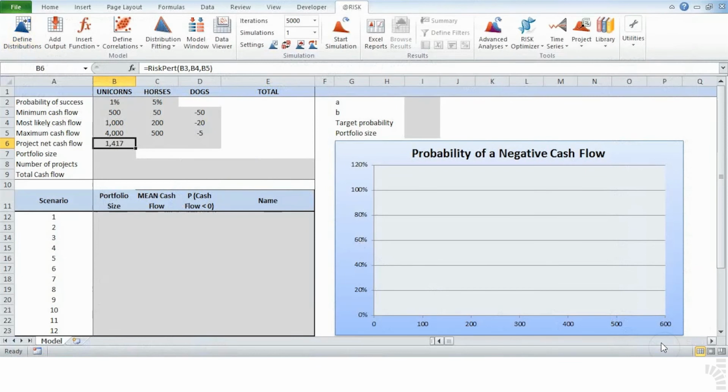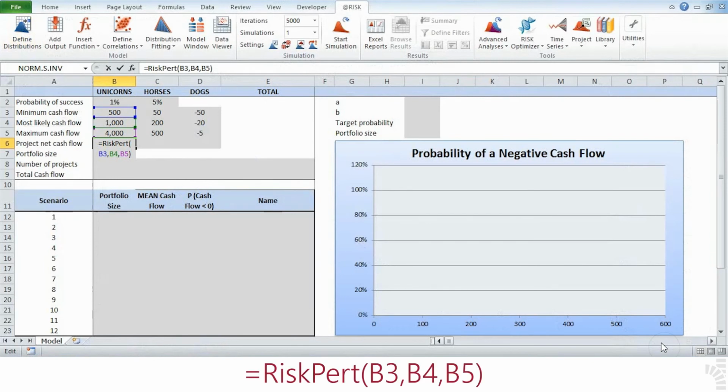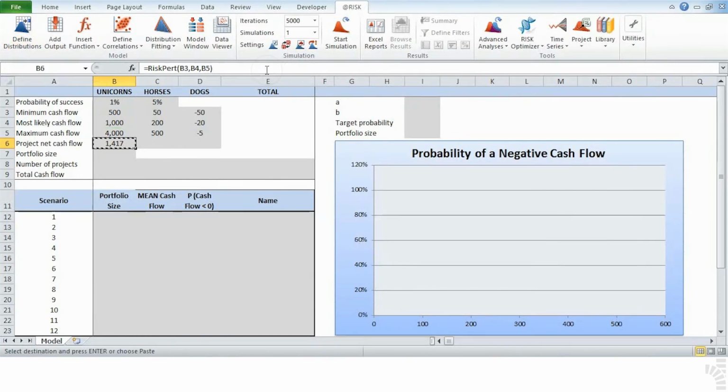Notice that this cell contains the following function, that looks like any other Excel function in its syntax. Equals RiskPert, B3, B4, B5. 13. Copy and paste this cell 2 cells to the right, in order to define distribution functions for net cash flows for horses and dogs.